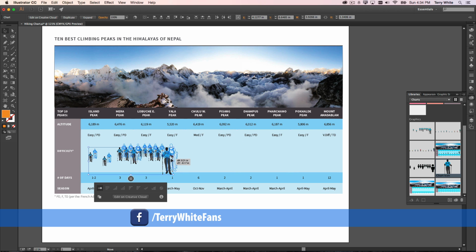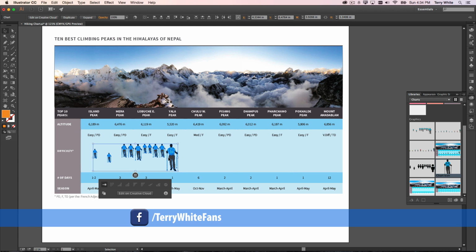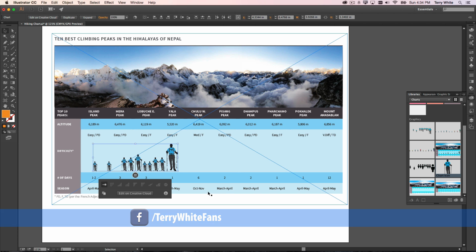I'm going to go ahead and move it in position here. And the first thing I notice is that the skiers now are kind of all over the place in height. Well, using my align capabilities, I can go ahead and align them to the bottoms. That takes care of that.